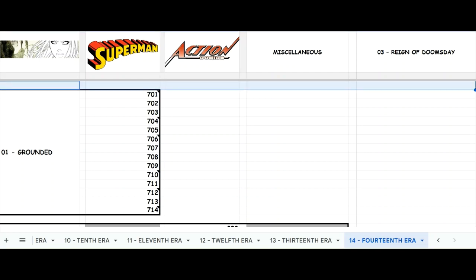As always with these reading guides, please go through them one line at a time. So for example, you read issue 701, then 702, and so on. Always just go down one line at a time. We never have more than one issue on a line, so that keeps it nice and straightforward.